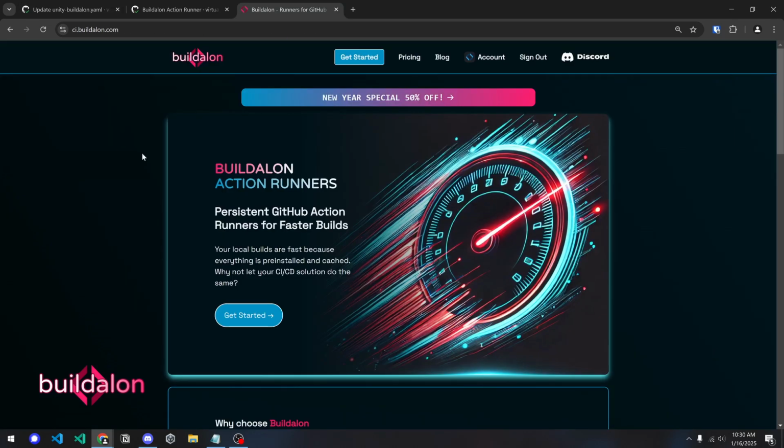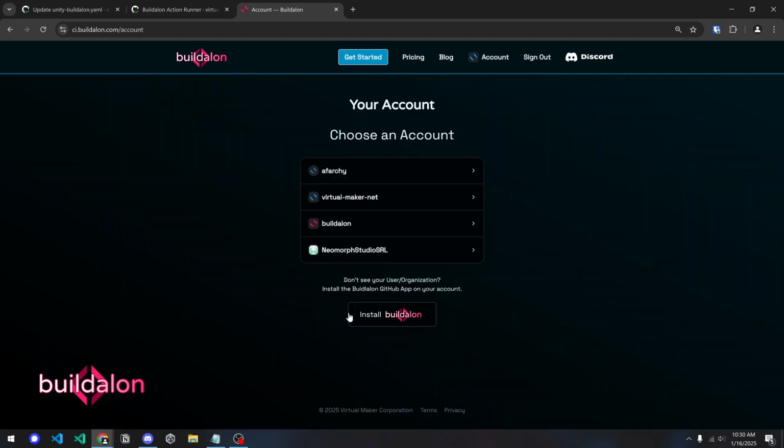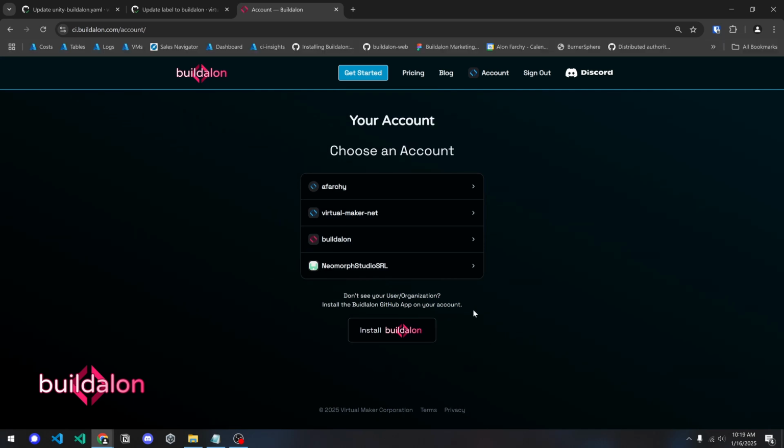We built this website so you can give it a try really, really easily. Just click the Get Started, and it will ask you to install Buildalon into your GitHub organization or account. This is what will allow the system to install Buildalon runners into your organization so they can run your jobs instead of the GitHub runners.